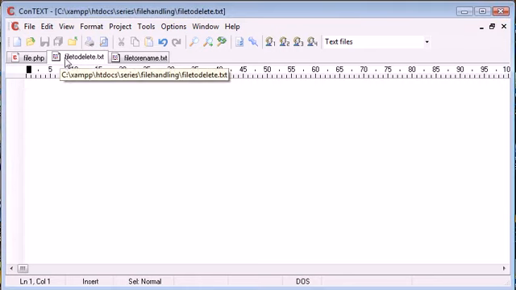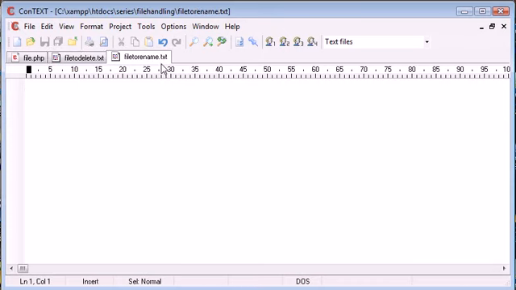So I've created this file called file-to-delete, and obviously we're going to be deleting this, and then I've created a file called file-to-rename, and we're going to be renaming this to a file name with a random number as the text of the file name. We're going to keep the extension .txt though.